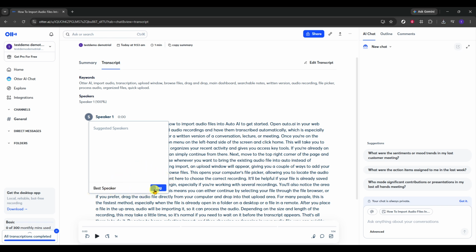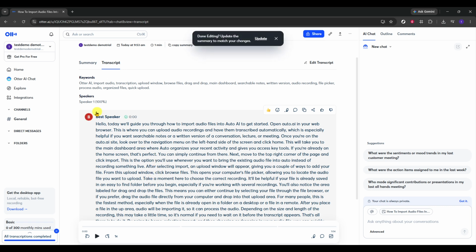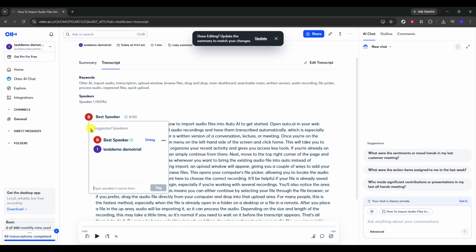Now enter the sample label for that speaker. Type the name or label you want to use, making sure it's something easy to recognize. For example, you might use a role-based label or a simple identifier if you're organizing a transcript for review. Clear speaker labels make transcripts much easier to read, especially when multiple people are involved in the conversation.